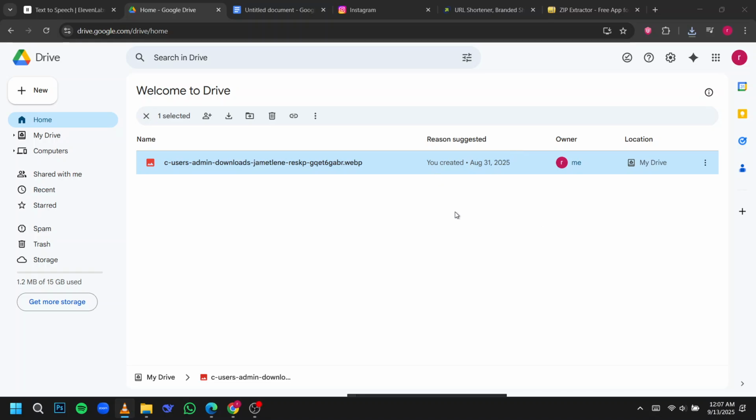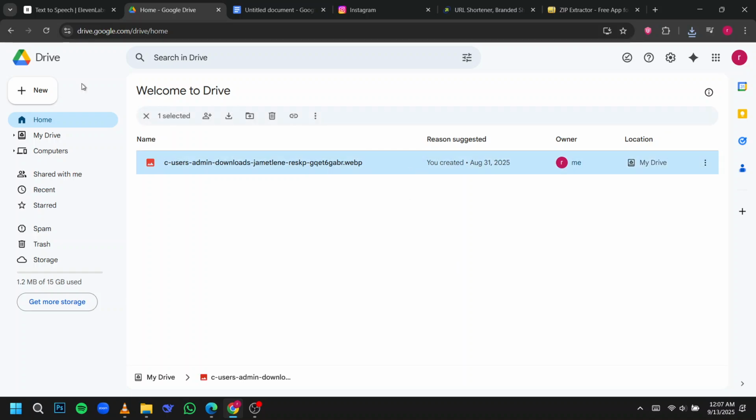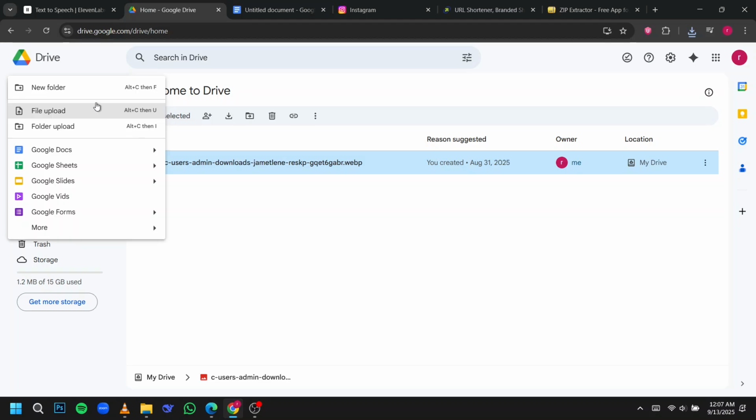Hey everyone, today I'll show you how to move your Microsoft documents into Google Drive efficiently. First, open your browser and go to Google Drive, then log in with your Google account. Once you're on your dashboard, click the New button at the top left, then select File Upload.